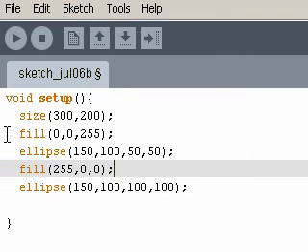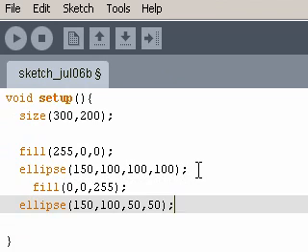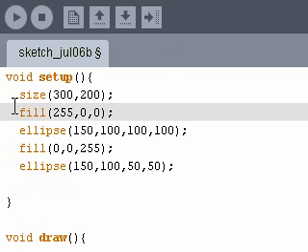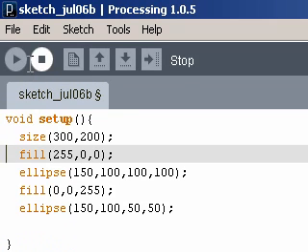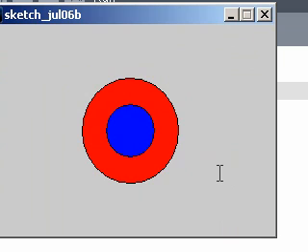Alright, so I want to take this section of code and I'm going to put it after this section. Let's just clean this up a bit. Okay, so now I have the blue circle coming last. And if I take a look at the sketch there, alright, the blue circle is drawn last, therefore it's drawn on top.